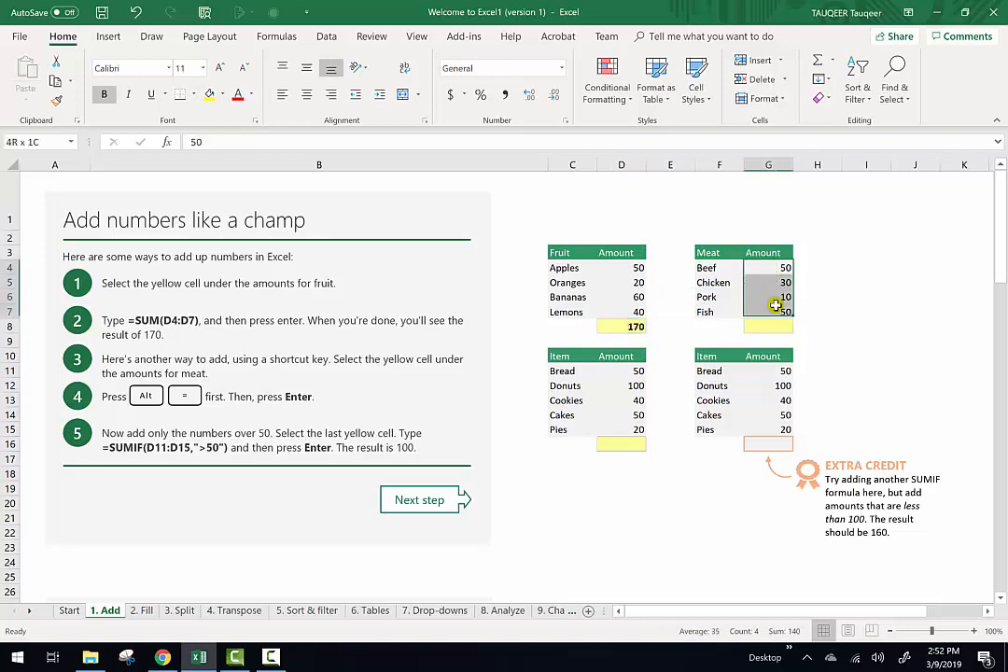Another way is you can select the range and then press Alt equal. In the very next blank cell, you will get the result. The formula will be inserted automatically here. So here goes the SUM function, G4 to G7.